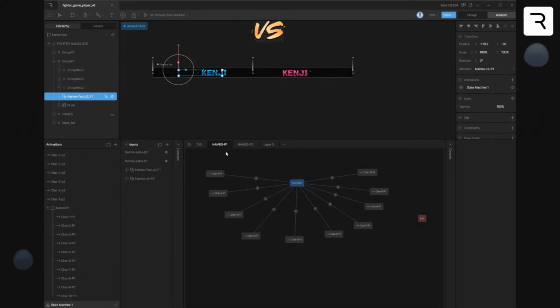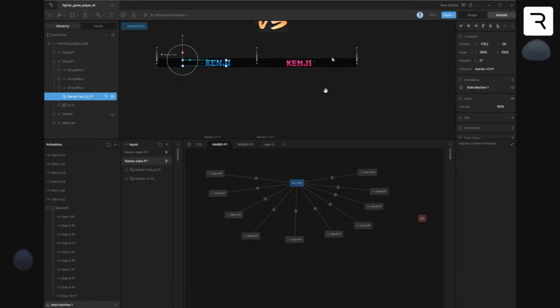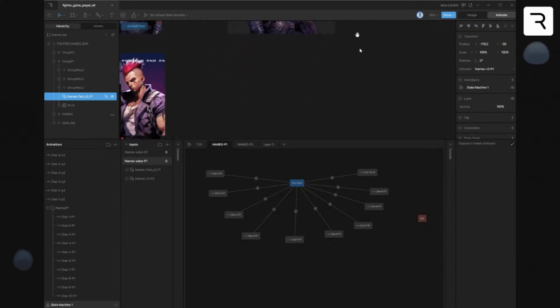Okay. We were on the layer of the names player one, and names solos player one is the input. It's a number input, and it's exposed to a parent that is the main.